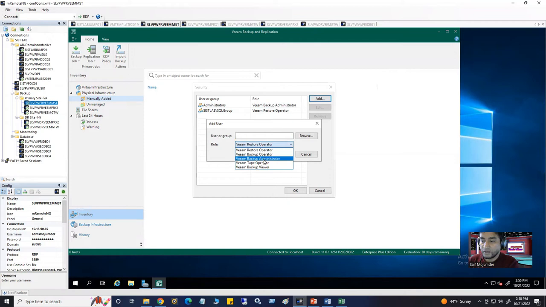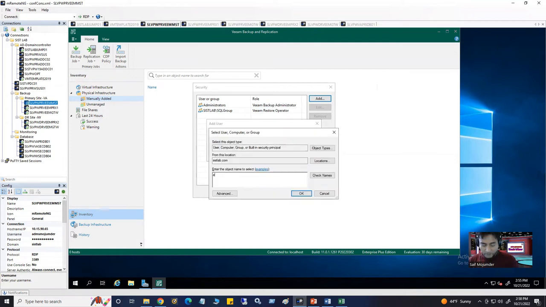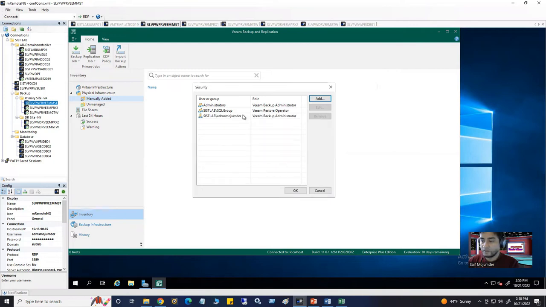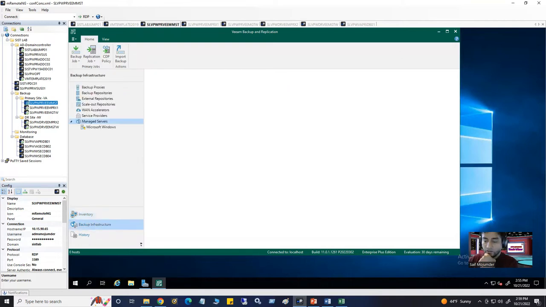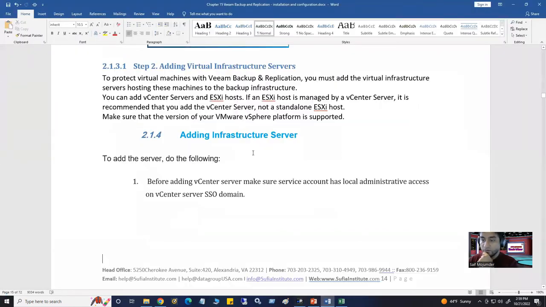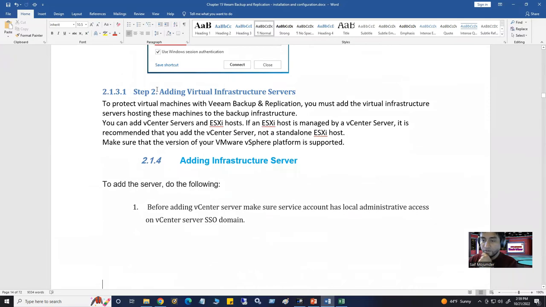Add backup administrator, browse, and then ADM, Mazumdar, and check, and okay, and hit okay. So this is how you add people to provide them access on Veeam Backup. Sorry, not vCenter, it's Veeam Backup. Anyway, one more thing. Now, based on the documents, we are done with this, right? We are able to log in to the Veeam Backup console and then add virtual infrastructure.